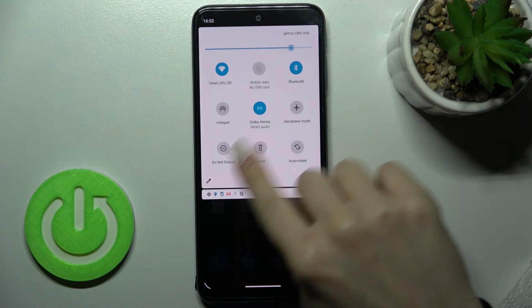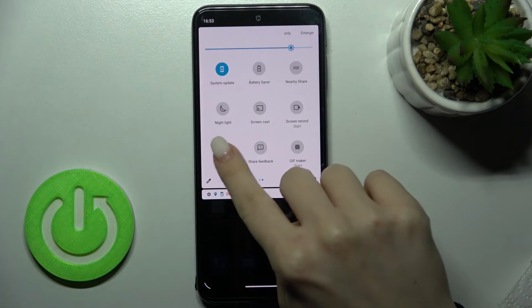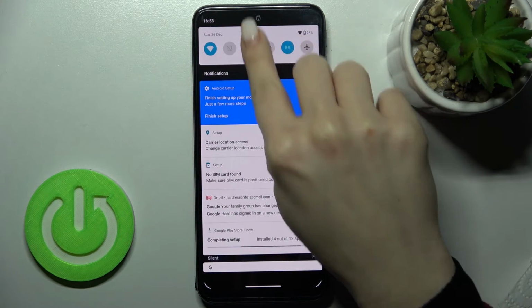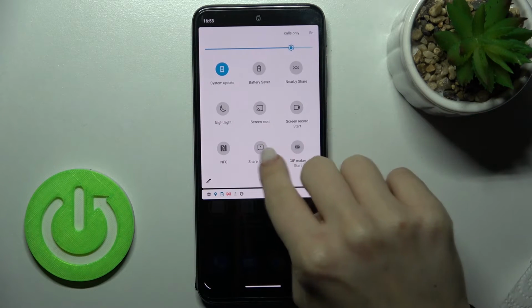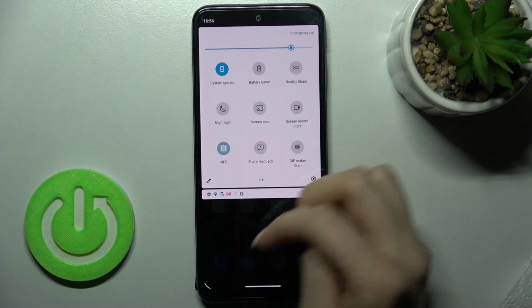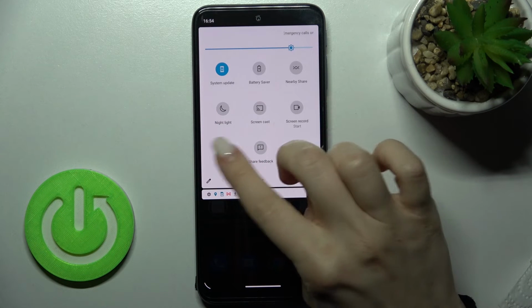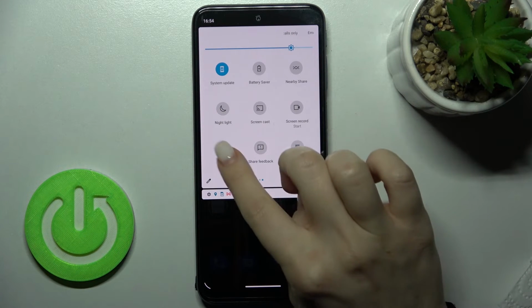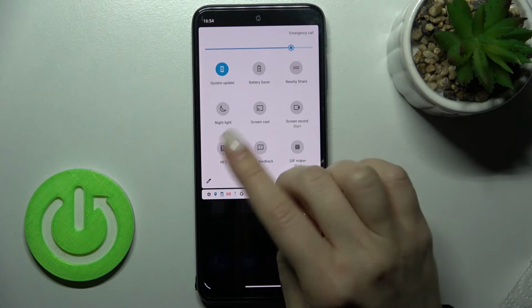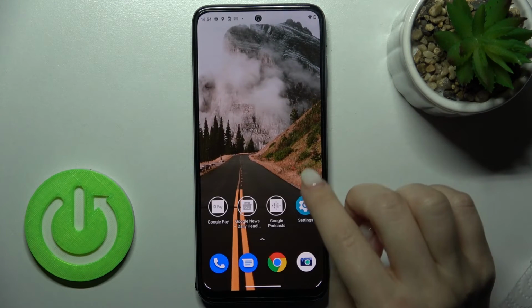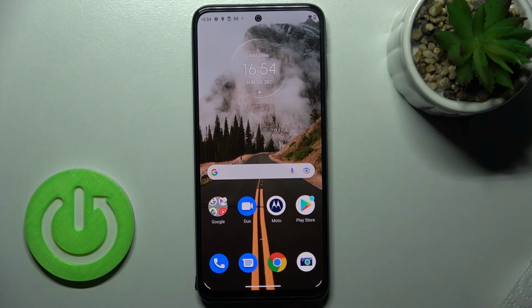Also we got here the second way how you can do that. We got the open the notification bar, and here you'll see the NFC icon. Just tap here once on the icon, and as you can see our NFC is activated just right now. And just to turn it off, here tap again on the NFC icon, and that's it. So that's how it looks.